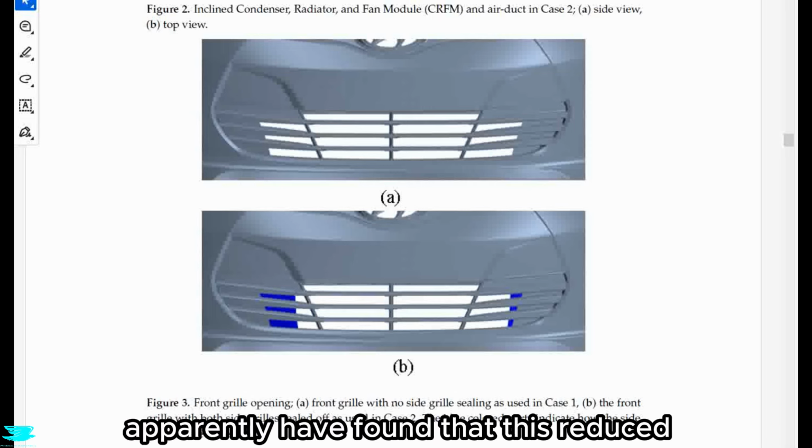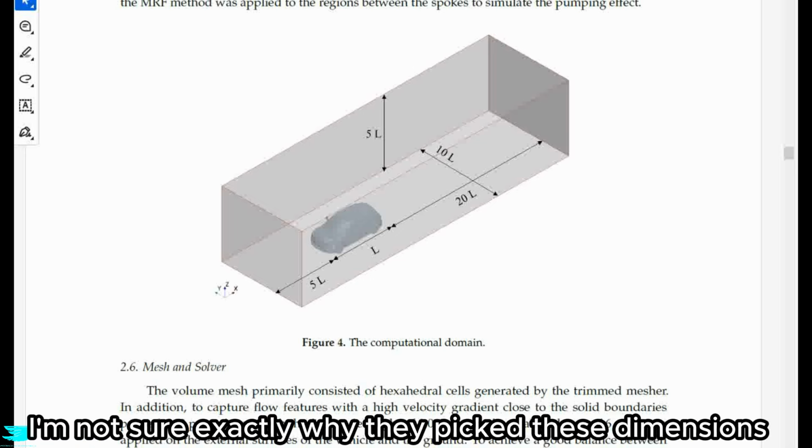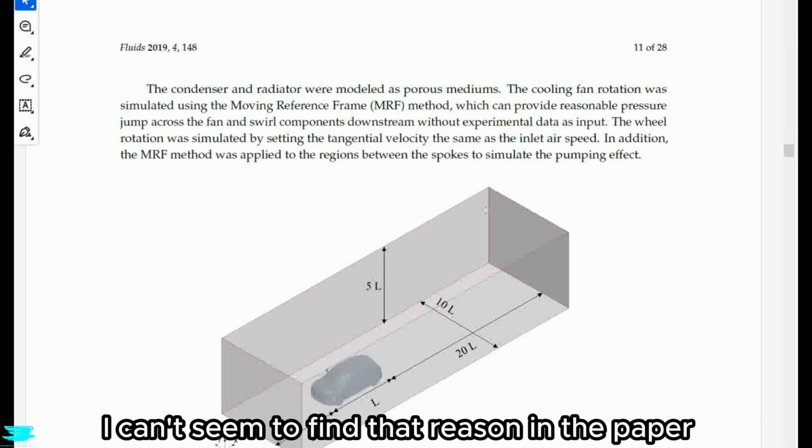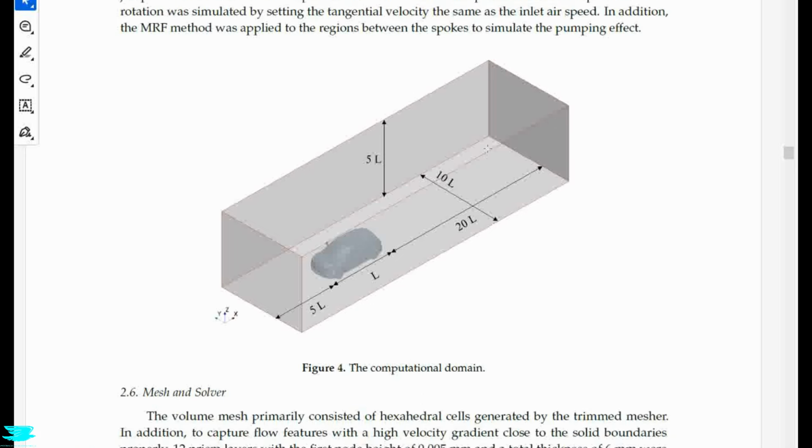So let's move on to their general CFD setup, because this is really important now as well, because you need to have everything really in the CFD lining up well in order to get accurate results. You can't just have one thing and not the other. So in figure 4, we see their general CFD setup, and this is their general domain. It's pretty decent. I'm not sure exactly why they picked these dimensions. I can't seem to find the reason in the paper. But based on them, I think that this is probably about the size of their wind tunnel test section.